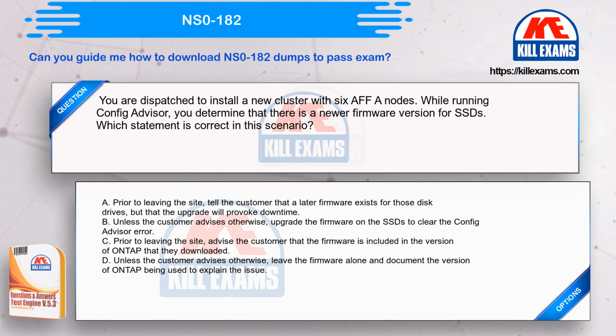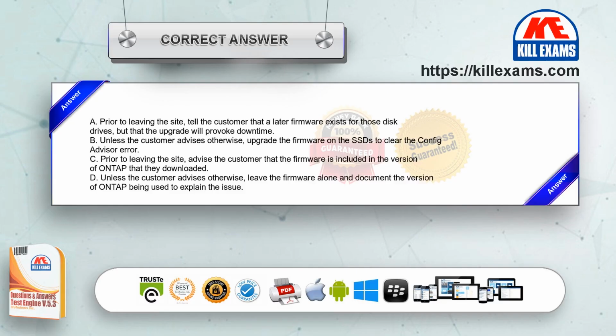Option B. Unless the customer advises otherwise, upgrade the firmware on the SSDs to clear the Config Advisor error. Option C. Prior to leaving the site, advise the customer that the firmware is included in the version of ONTAP that they downloaded. Option D. Unless the customer advises otherwise, leave the firmware alone and document the version of ONTAP being used to explain the issue. The correct answer is option C.